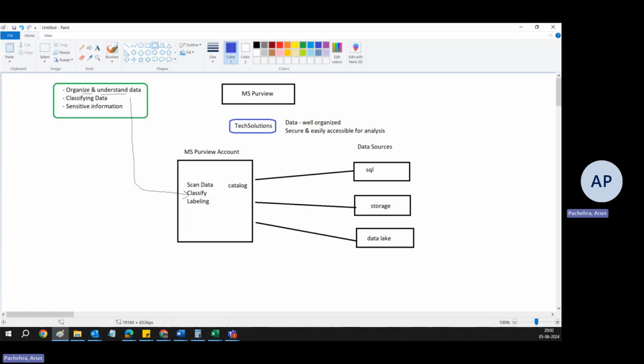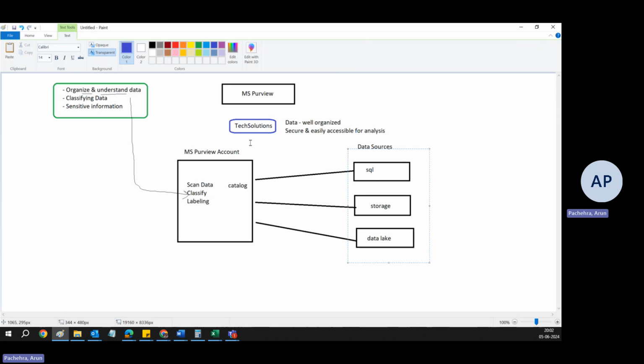The first step is to connect Purview to Tech Solutions' data sources, just like this. So these could be the data sources for Tech Solutions. We need to connect these, and they have databases containing customer information, product catalogs, and sales data, along with the files storing reports and presentations. So what would happen once it is connected?